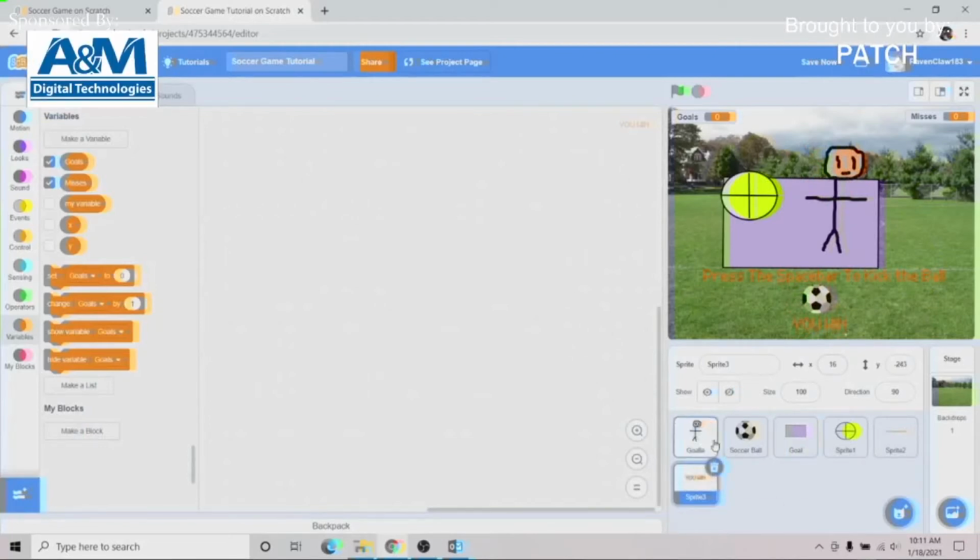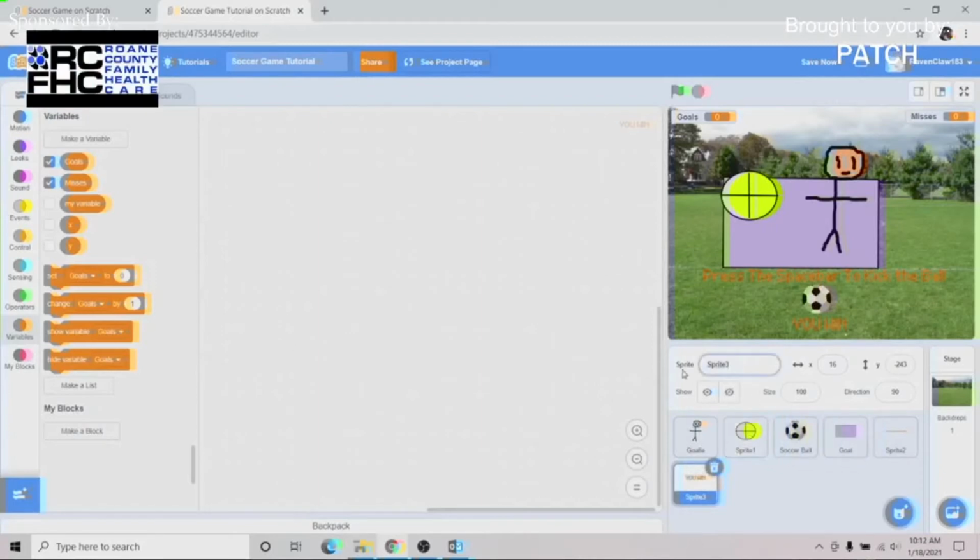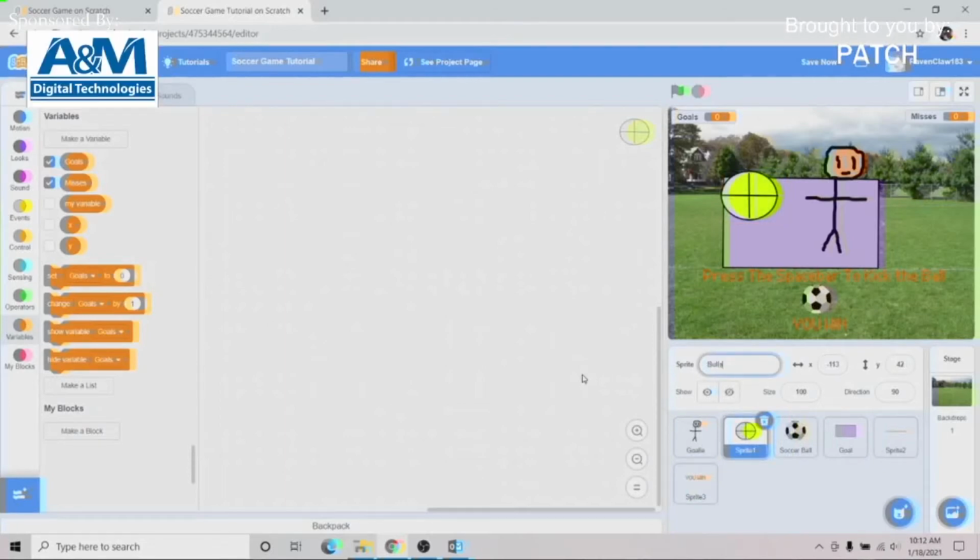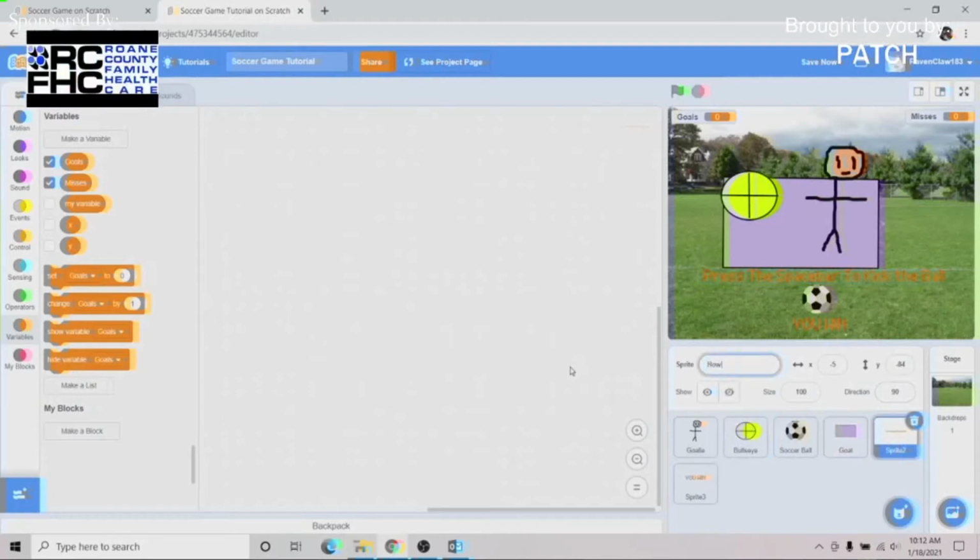I'm going to arrange these in order. So we're going to put Bullseye as our second one. So we're just going to name this Bullseye. How to, and simply You Win.